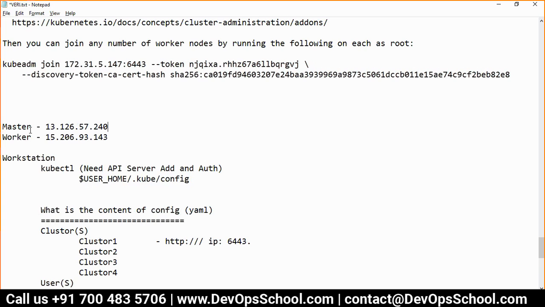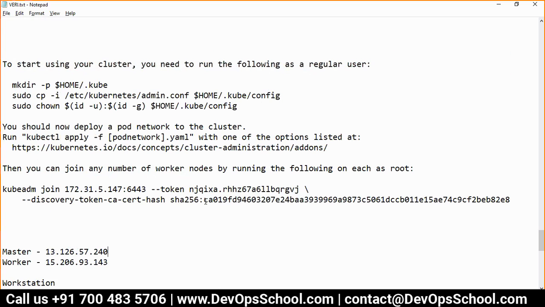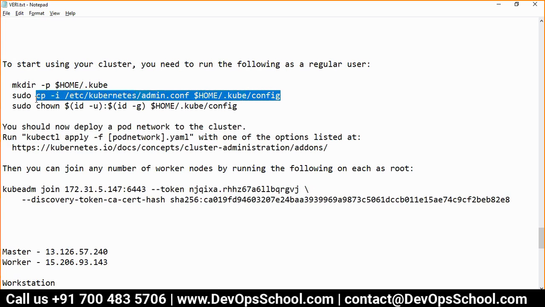Rajesh, that means the config file is coming from kubeadm or kubectl? The config file is created. See here, look at this. First you read it and then I'll tell you. First you understand this command. Yeah, we are copying from Kubernetes to our home folder. Yeah. So what has happened?